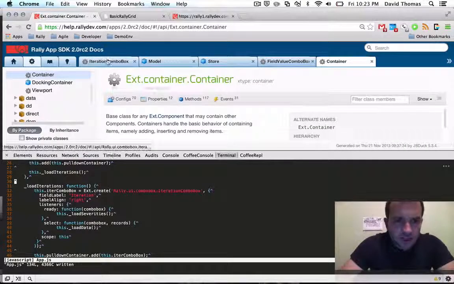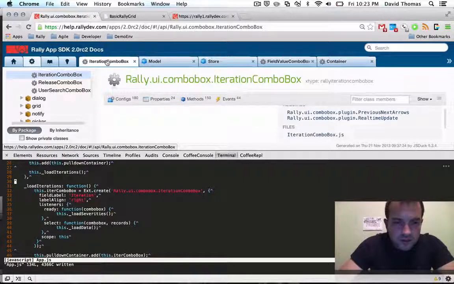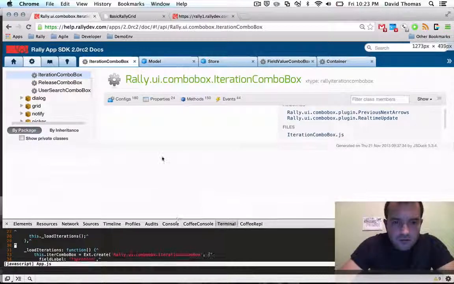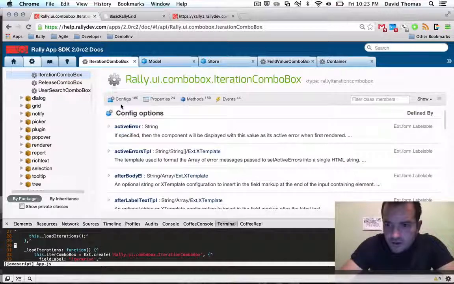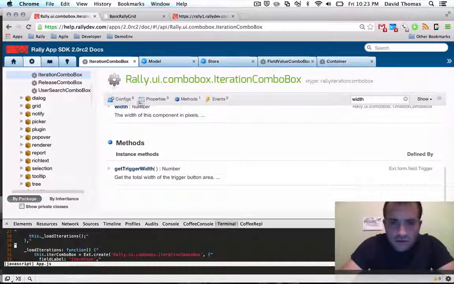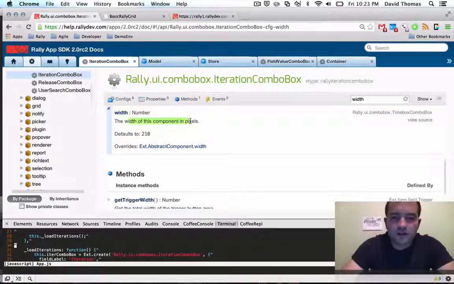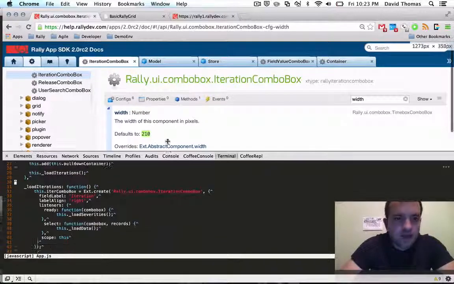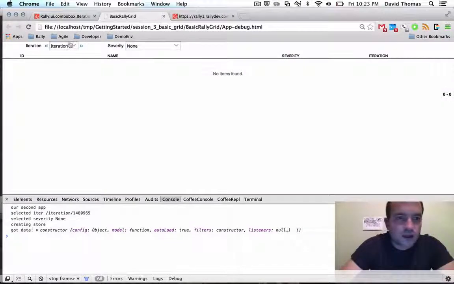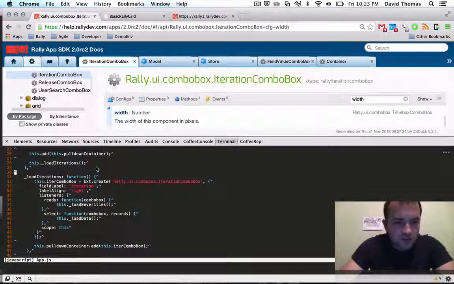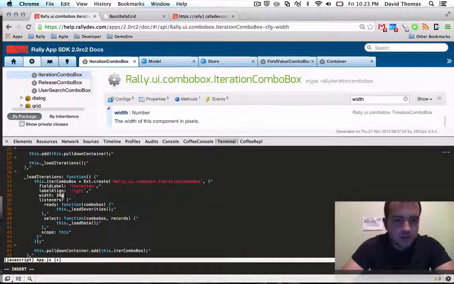So if we go and we look in the docs under iteration combo box, and we look under configs, I'm guessing there's probably something called width. And it turns out there are 6 that match, and there is a width. In fact, this is the width of the component in pixels, and it defaults to 210. I suspect that our iteration pull down here, that 210, is probably causing it to be too short. So let's come into our iteration combo box here. I'll just put a width, I don't know, I'm just going to guess 300.